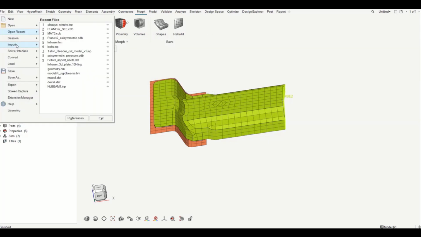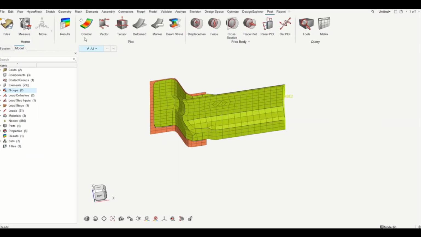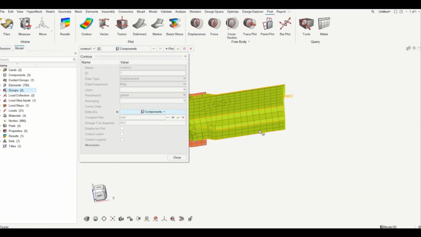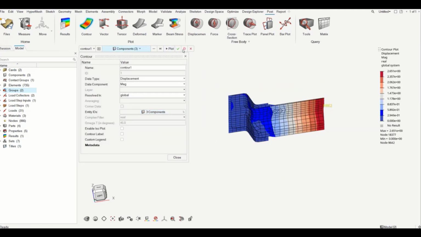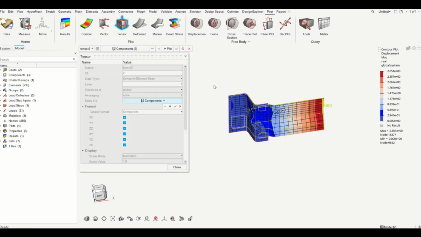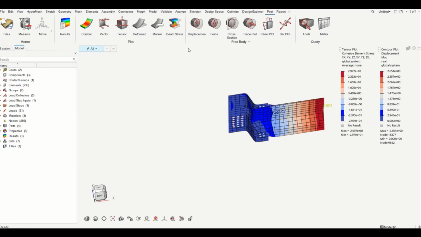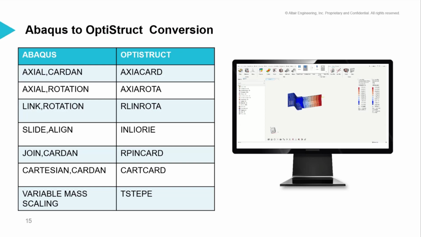And we also ensure the conversion results in Abaqus and OptiStruct match once you run the converter from HyperMesh. So this is the cohesive elements strain, which is recently supported. I'm contouring for cohesive elements strain and the displacement, and we have also cross-checked and validated with Abaqus results for cohesive elements, and it matched perfectly.